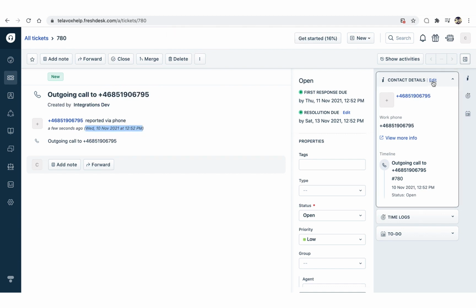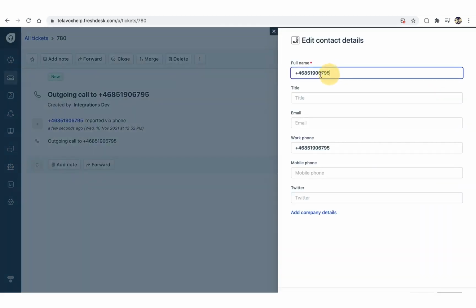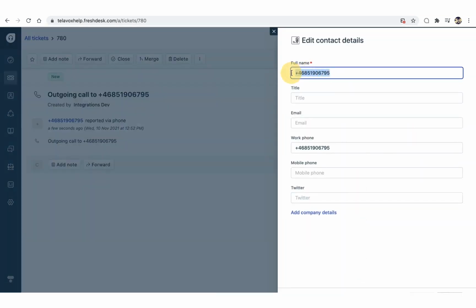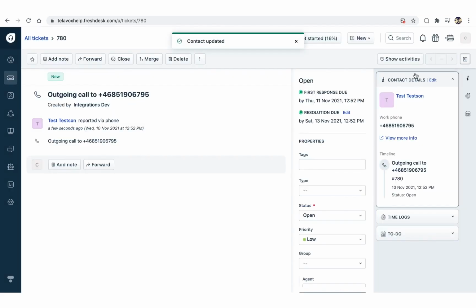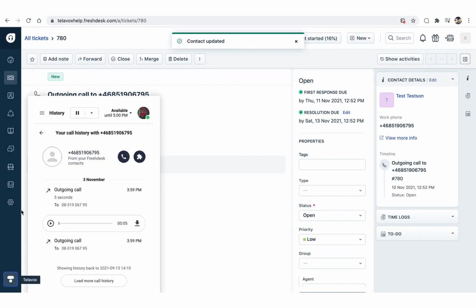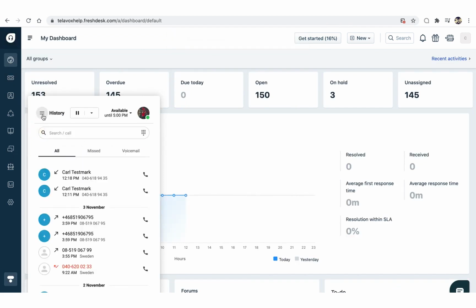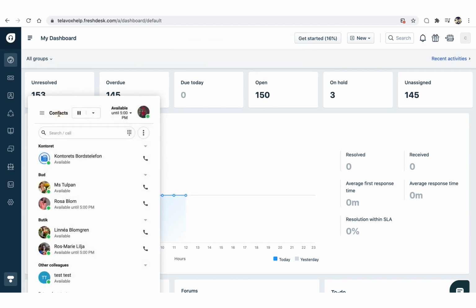So if you press edit right here, I can edit the name of that number and can write test. So then I've actually created a contact and also created a ticket at the same time. I'm gonna go back here and we're gonna see what happens when I call in through a queue.